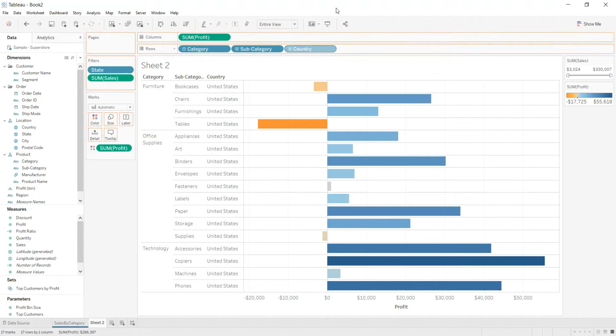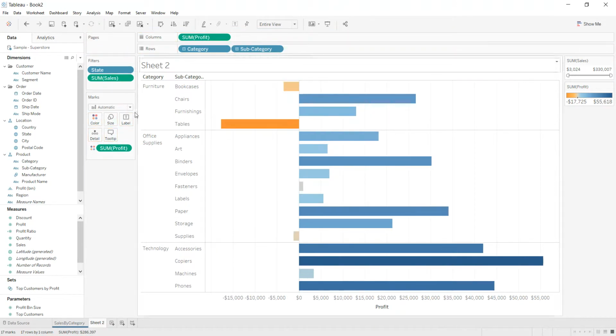Oh, why do we have country here? So that is my second viz. I'm going to call it profit by category.